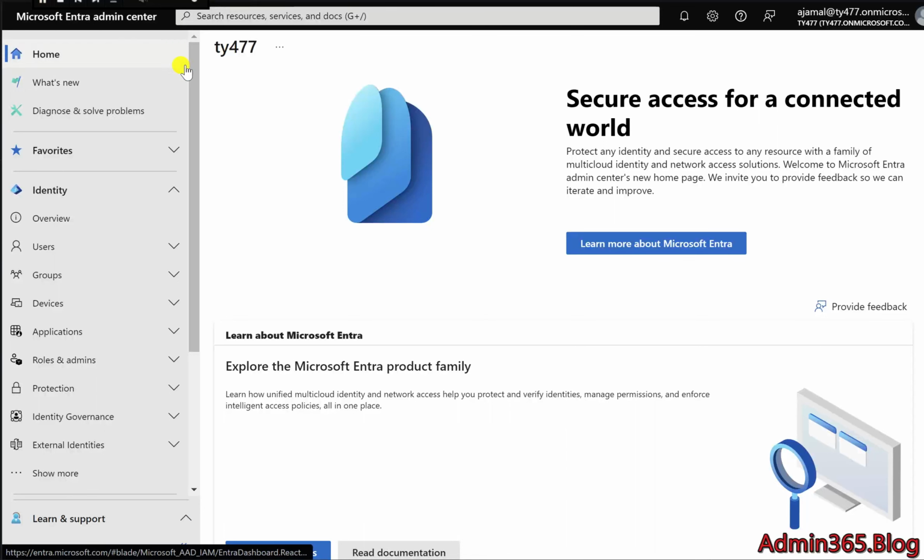Quick tutorial: implementing and managing Local Administrator Password Solution in Microsoft Entra ID.